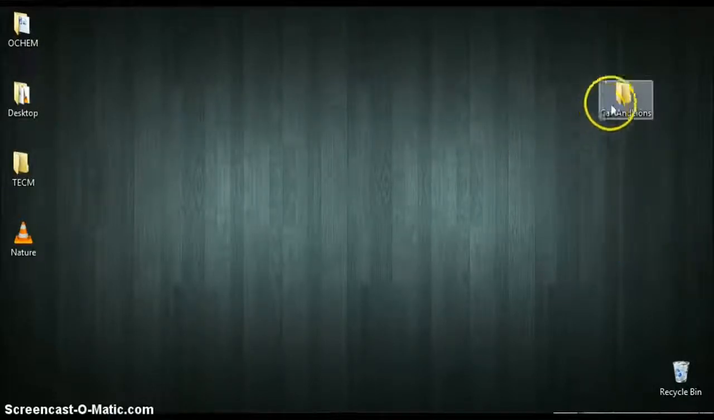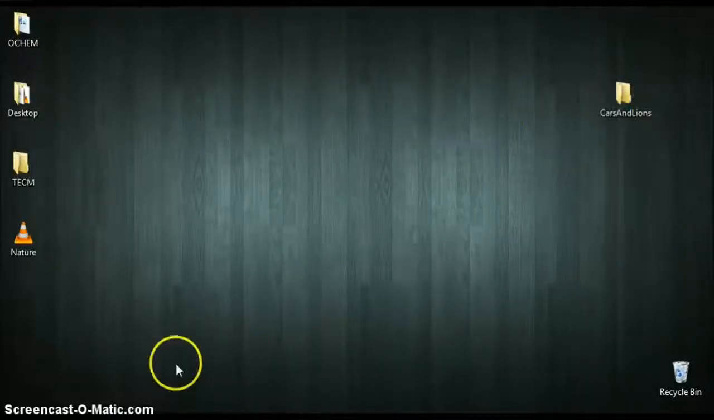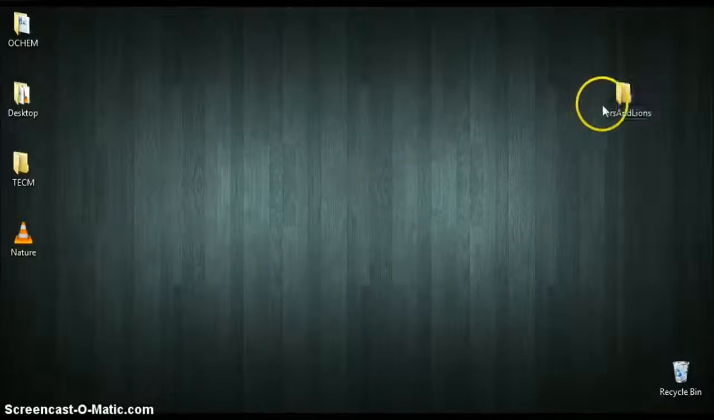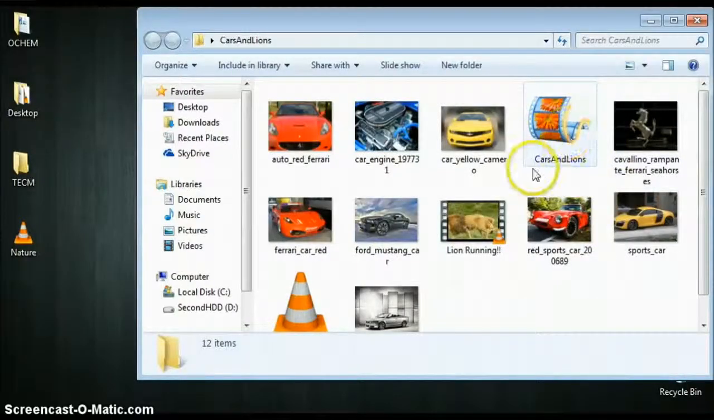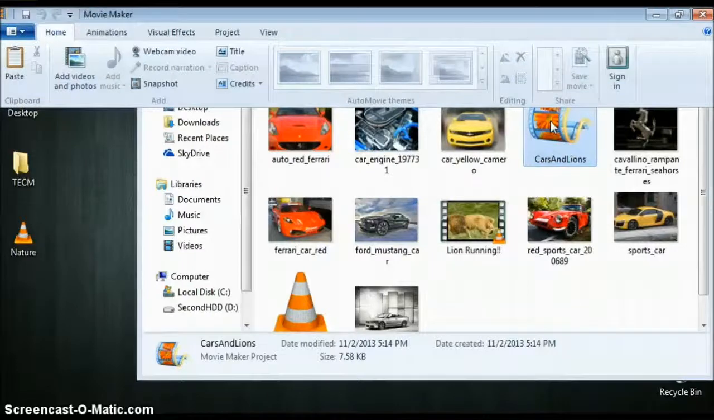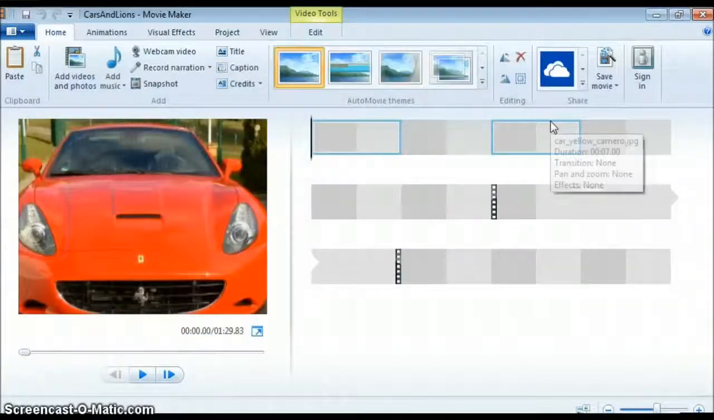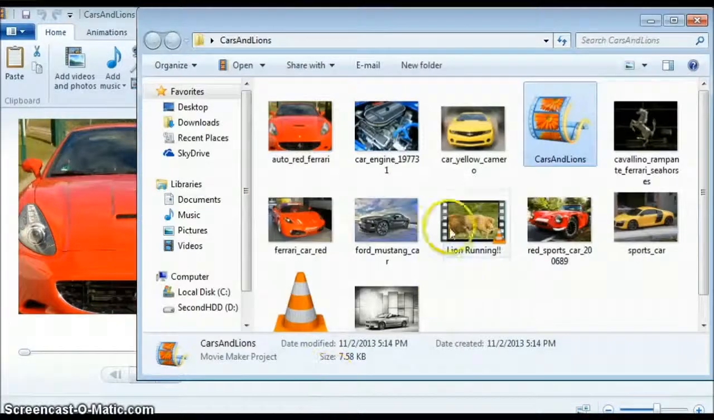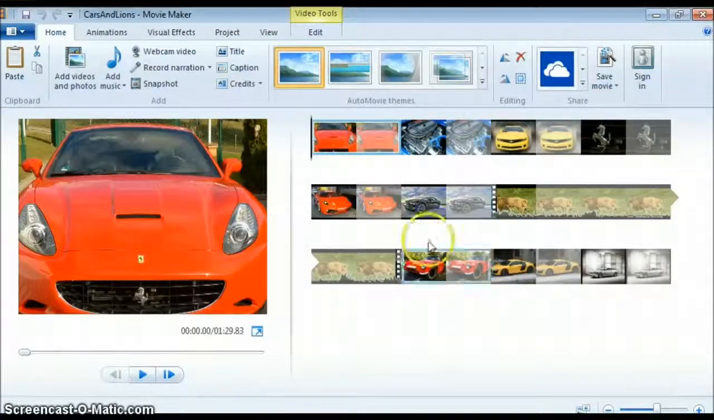So back here on the desktop, we can just go to Cars and Lions, and let's just say that I closed my presentation and it's the next day. I want to start working on it again. So I'll just go to Cars and Lions, and here's my presentation right here. This is a Windows Movie Maker file itself, and all we have to do is double click on that, and it'll open Windows Movie Maker with all my elements just like I had them. And the fact that all of my elements are in this folder with the presentation makes it easier because it doesn't have to look in different places to find the different elements.